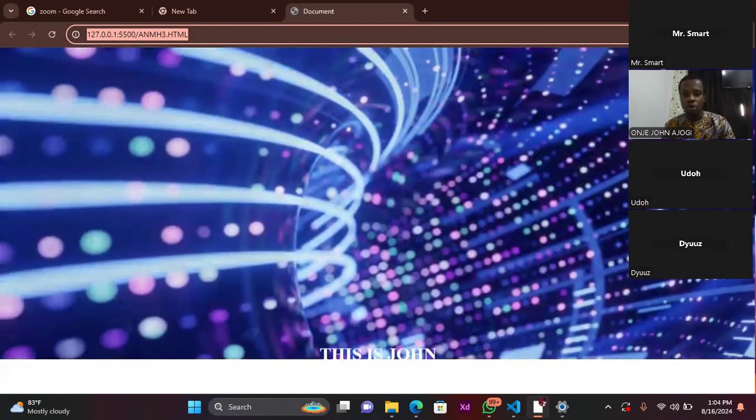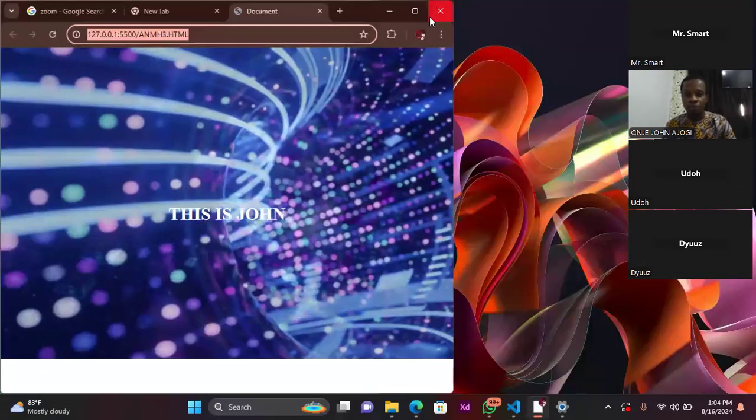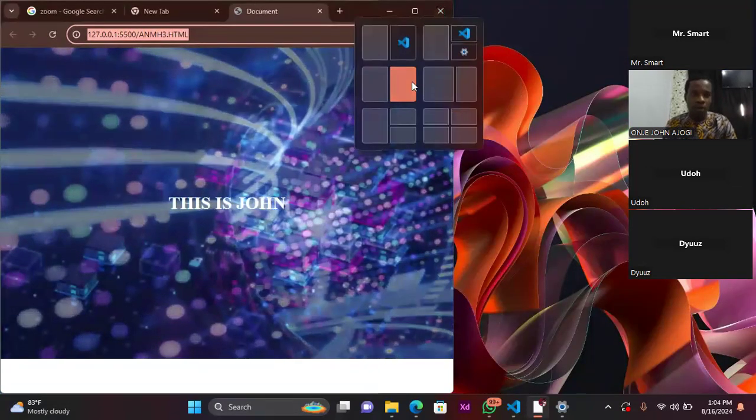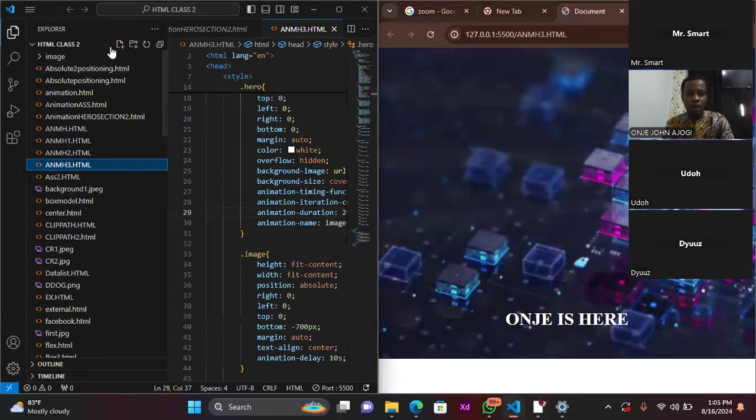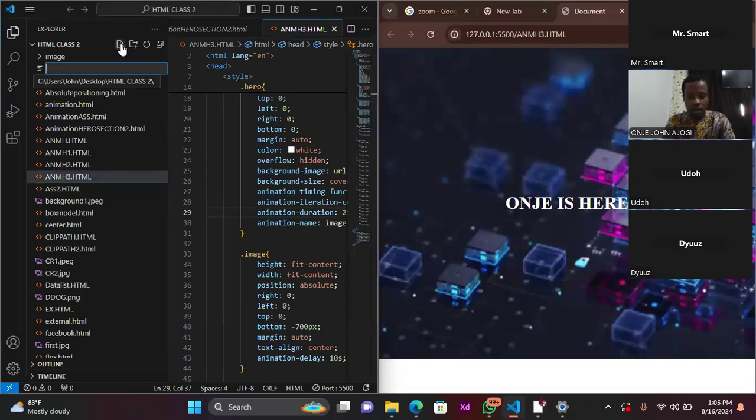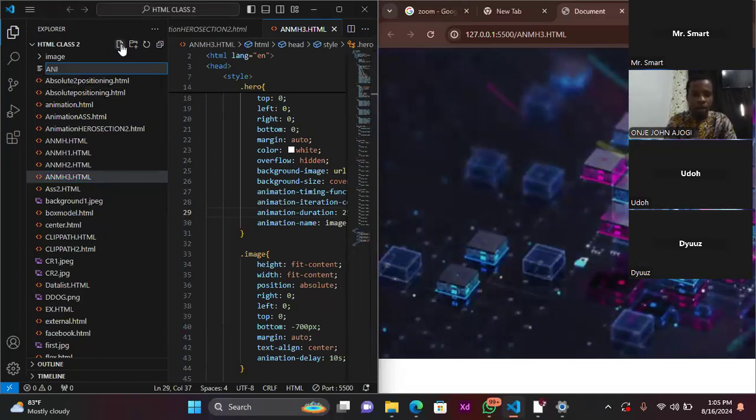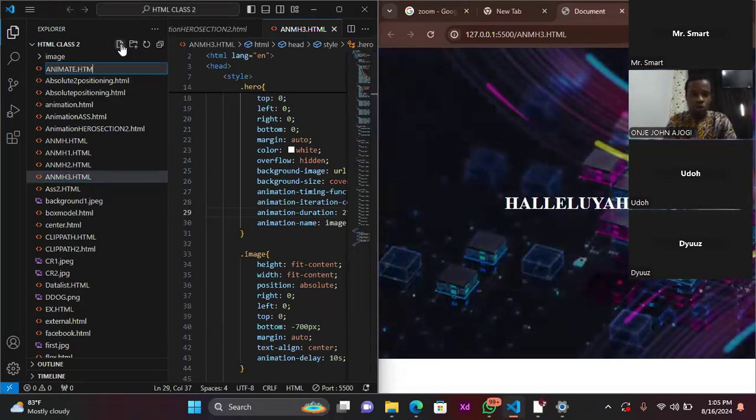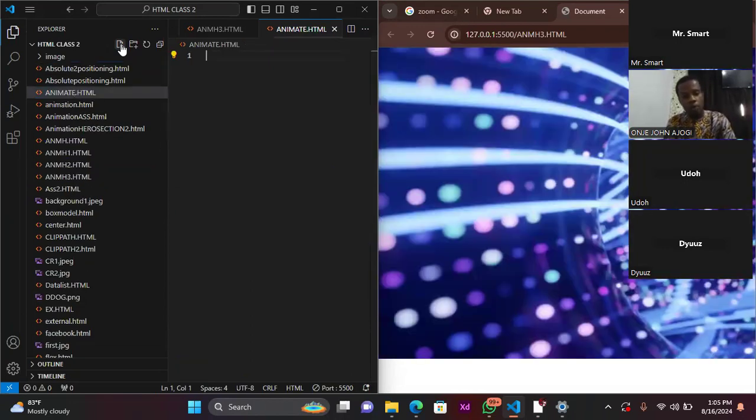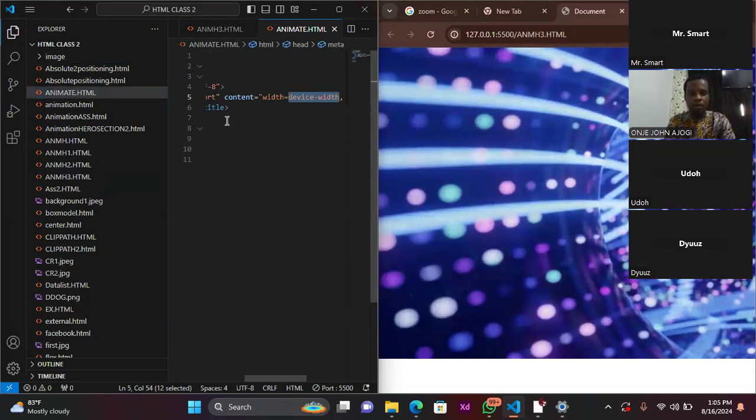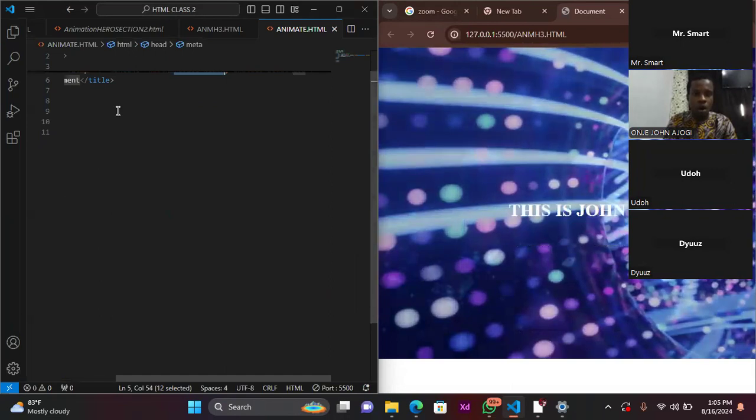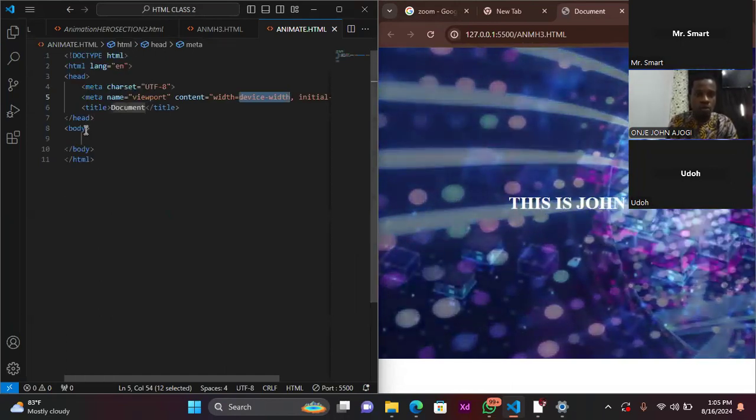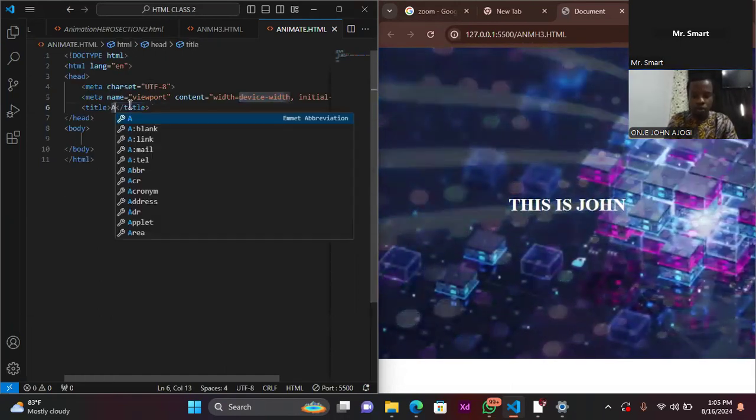If I want to start now, I'll just go to my HTML file without wasting much of our time, because I know we have a short period of time. Let me create it and name my file animate.html, and then I will bring out my HTML snippet. Let me give the title of animation.